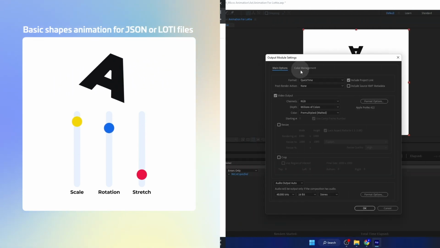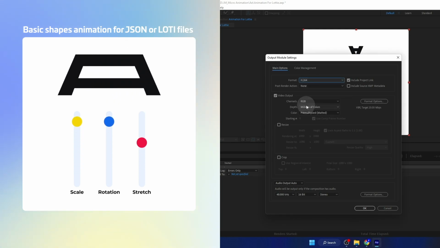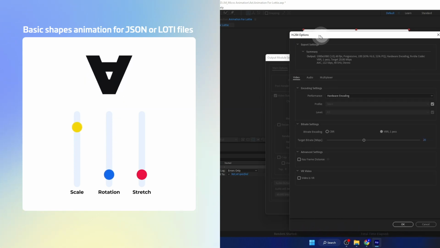And finally, in the final part, we'll learn how to render the animation we made into a high-quality MP4 file to share on social media.